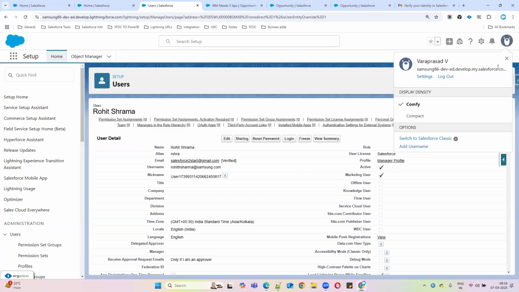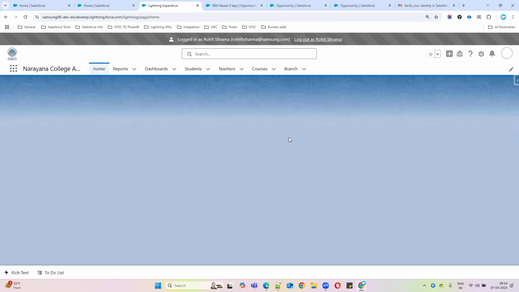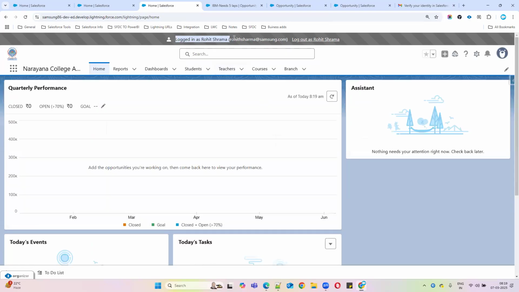Now what has happened? Now there is no need to go with the username and password, all these things. Just click the login button. What is the message you are seeing now here? Do you see a message?